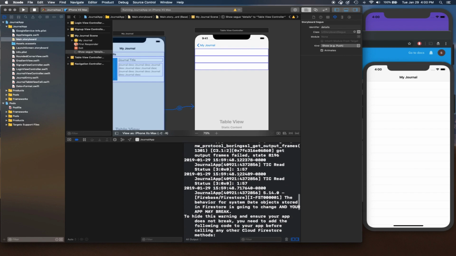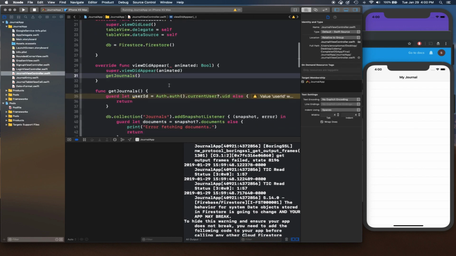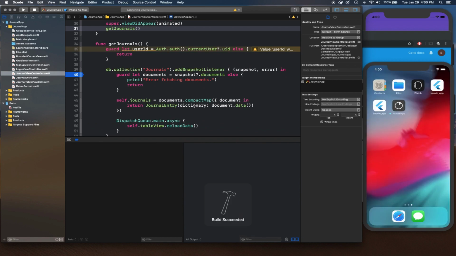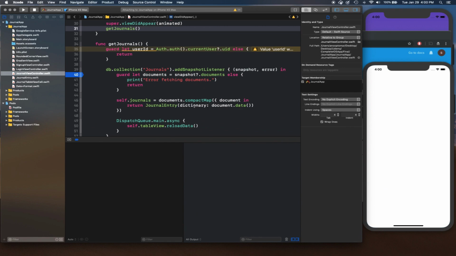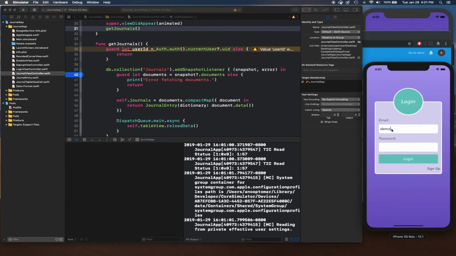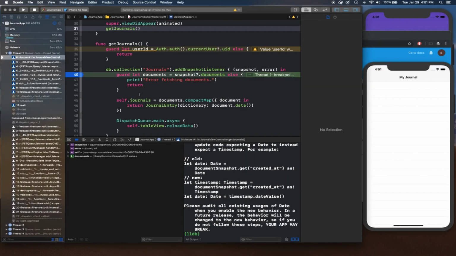Okay. It looks like our data is not being returned, so let's see what's going on. Let's go inside this and put a debug point, and we're going to debug it. Okay, we hit this breakpoint, and it looks like there is no error. So we did get some documents, and there is a value inside that.